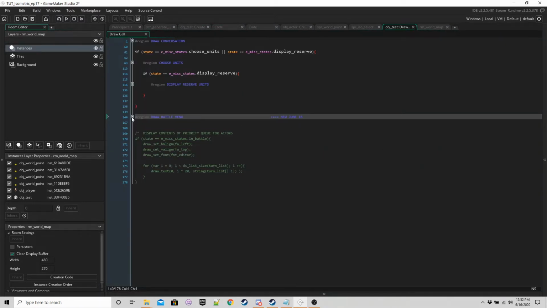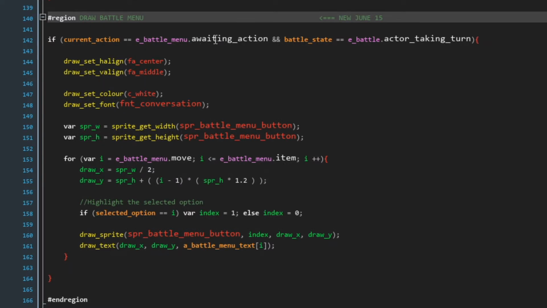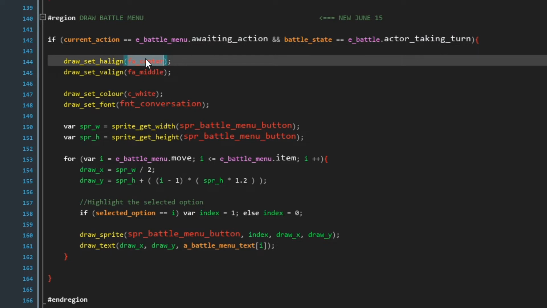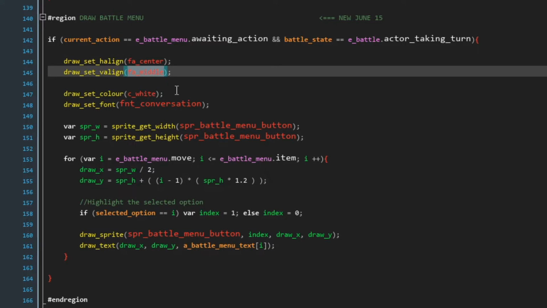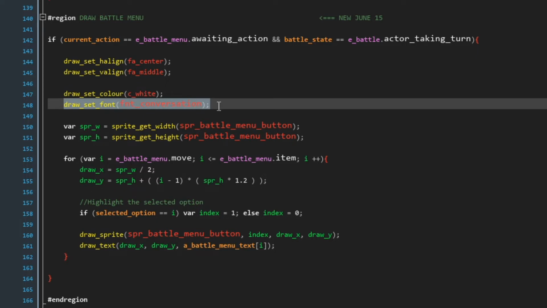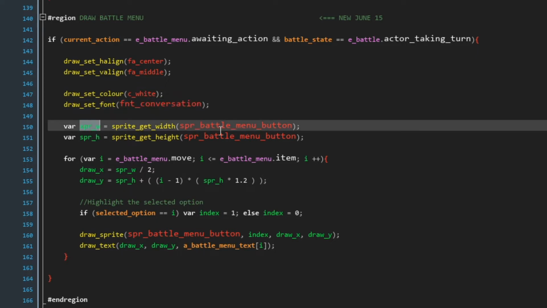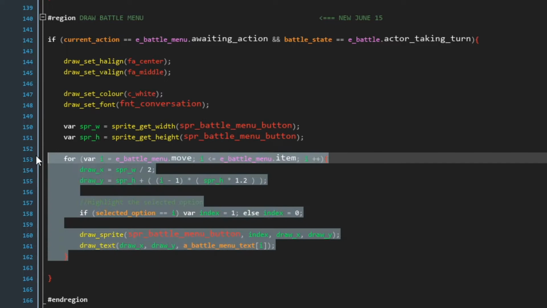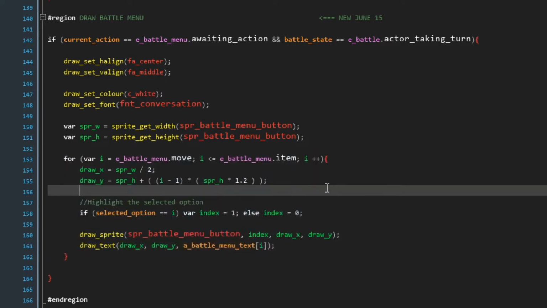We've got a new region here called draw battle menu. If the current action is awaiting action and the actor is taking their turn, then we want to display the menu. We want to draw our text from the center and middle because our buttons are centered in the middle. Set color to white for the text. We're going to use the conversation font for this. We're just going to get the width and height of the menu button sprite, so we don't have to type it several times. This for loop is going to draw our buttons.